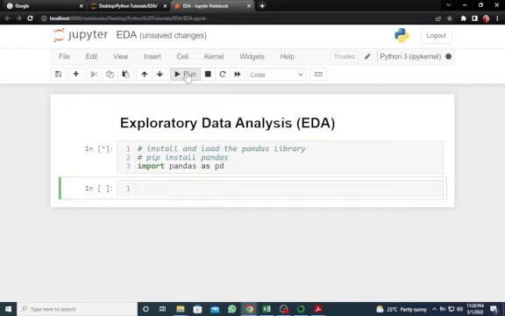Alright, once we load this library, it's still compiling, so you see an asterisk in this square bracket. Once it's done, you will see a number in the square bracket. So once we have loaded this library, we can then proceed to import our data set. So let's import or load the data set.